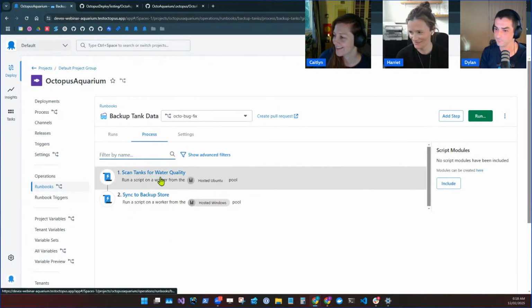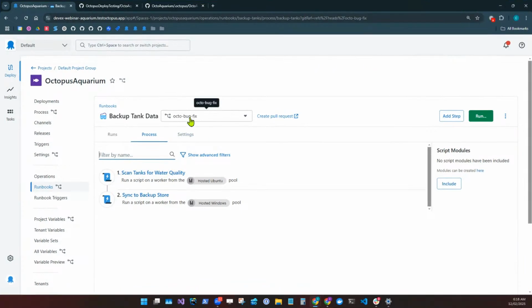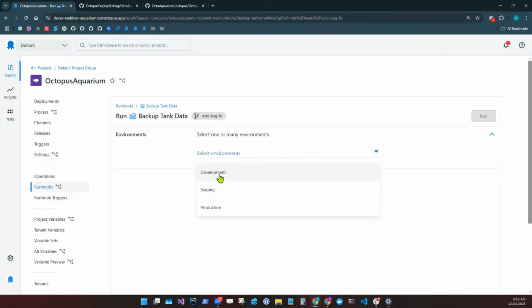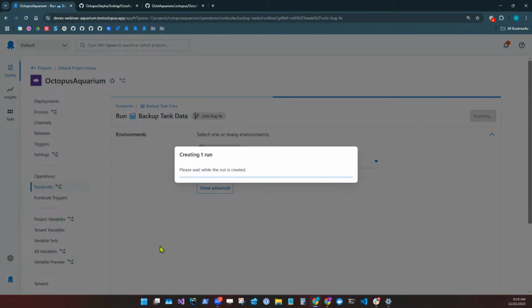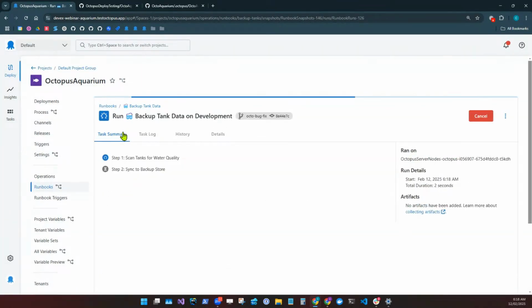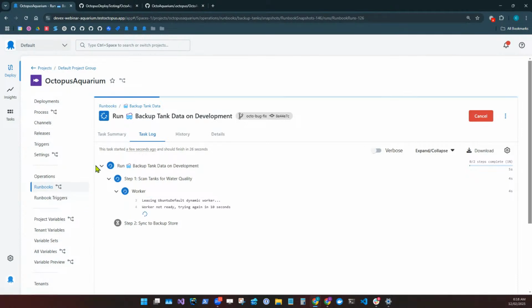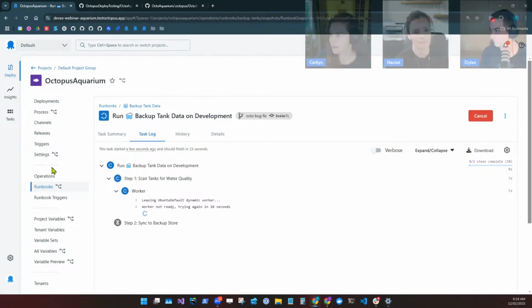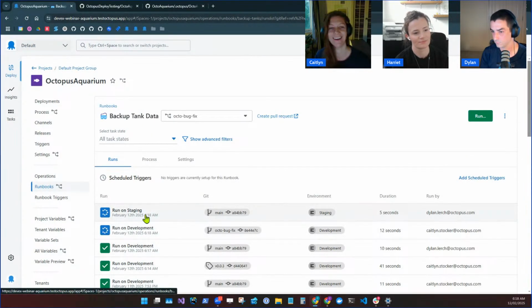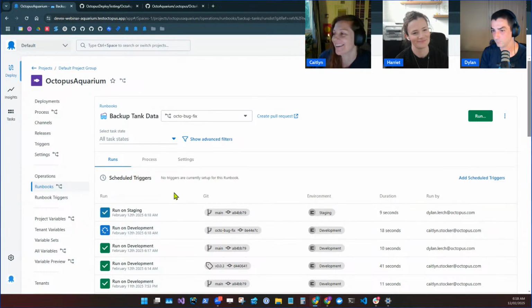So now we have our scan tanks for water quality step added to our Octo bug fix branch. So I'll give that a run as a good developer. I just want to make sure that my step has good code inside. Okay, so the last thing that I need to do is get my, there we go, Dylan is running from main right now. So the last thing I need to do is get this step onto the default branch so that Dylan will be able to run it.